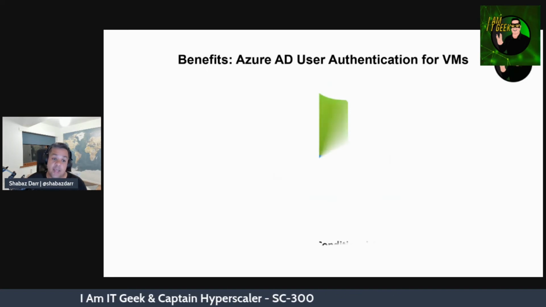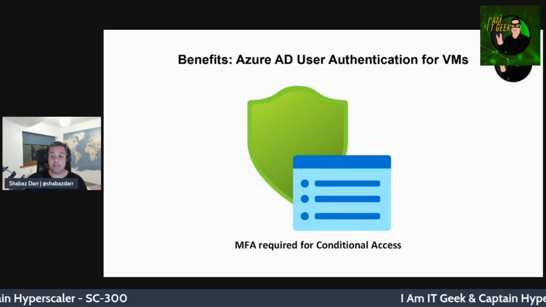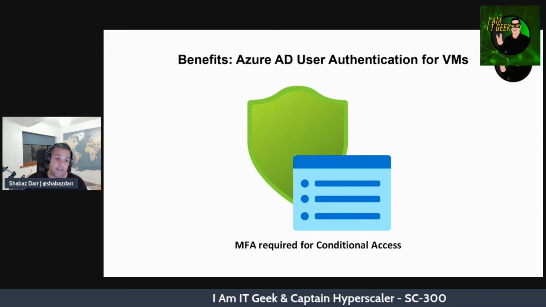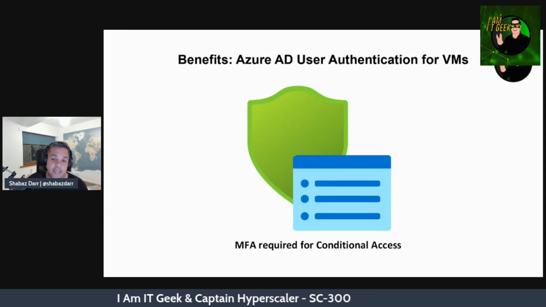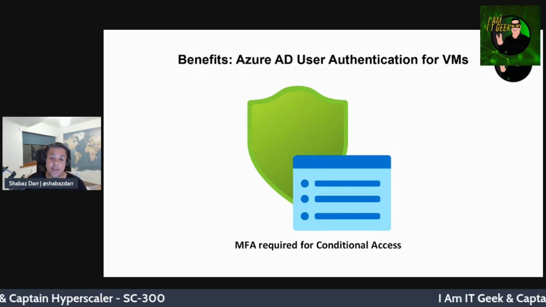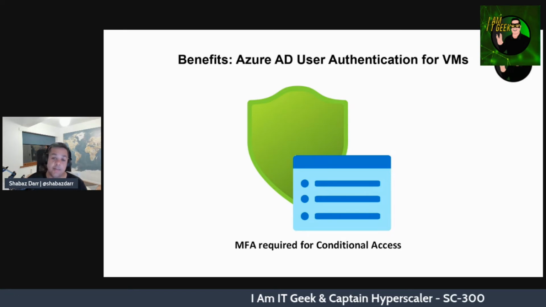The final one is the integration with MFA required for conditional access. Again, you can configure that same conditional access policy to require MFA when you're authenticating to virtual machines, be it Linux or Windows. So again, it just increases that security posture when you're accessing or authenticating to virtual machines as well.